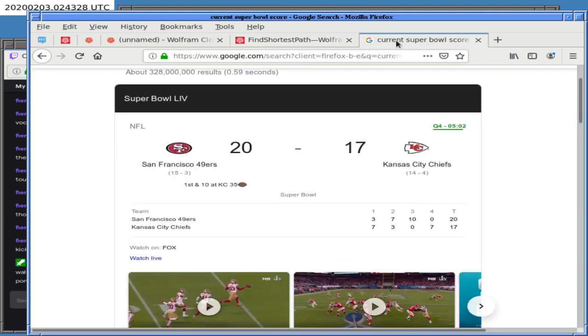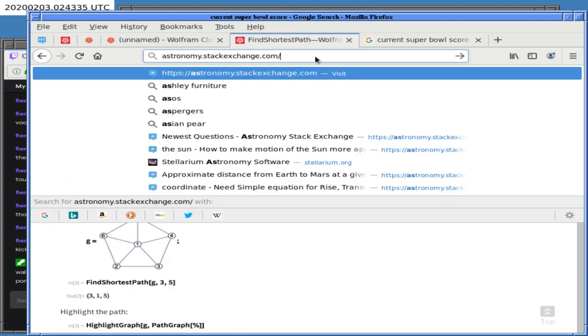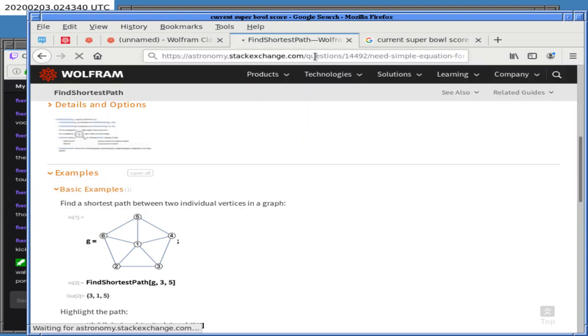And apparently the gold diggers are still winning, just in case anyone cares. I need to bookmark this page.